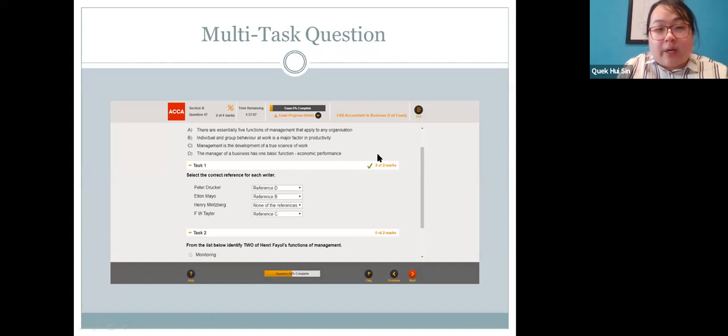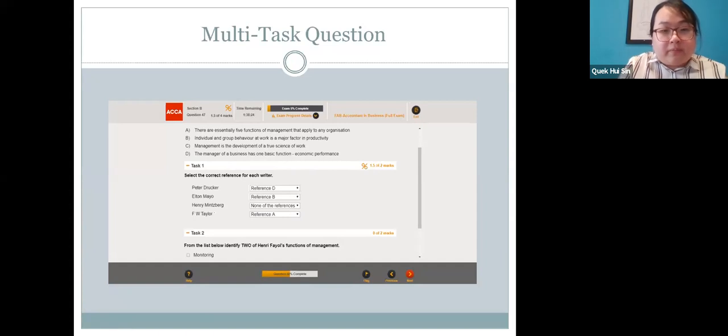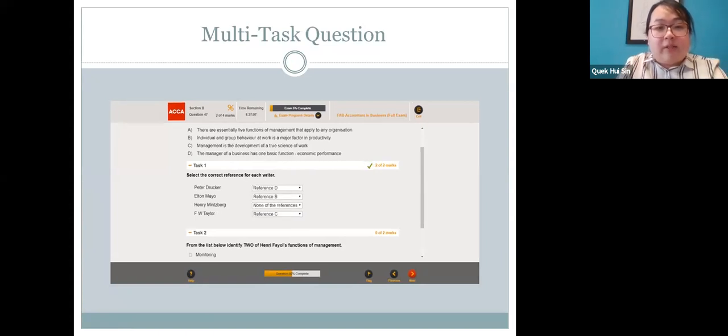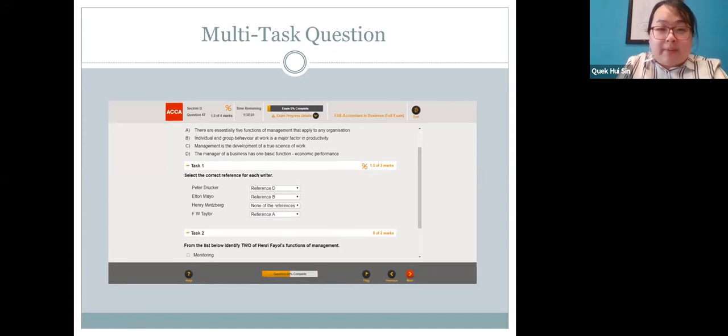Okay, I get a full 2 marks. But if I change one of them, you see the last one, FW Taylor, I change one of it from C to become A. So although it is wrong, the balance still got marks. So it is 1.5 out of 2 marks. In other words, you can earn partial marks.